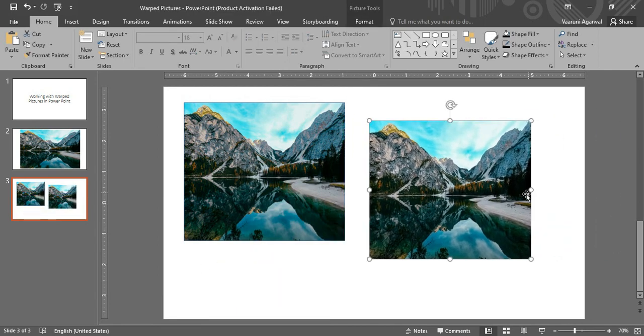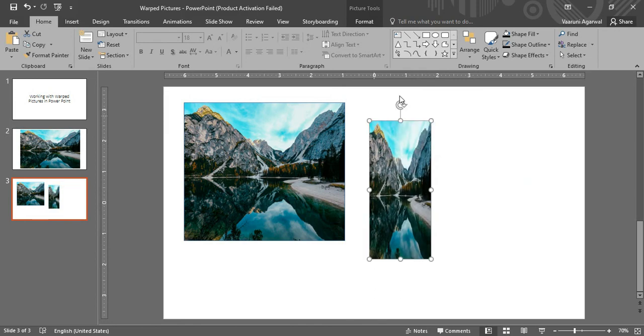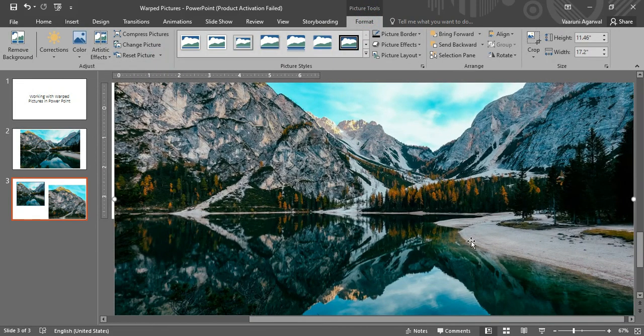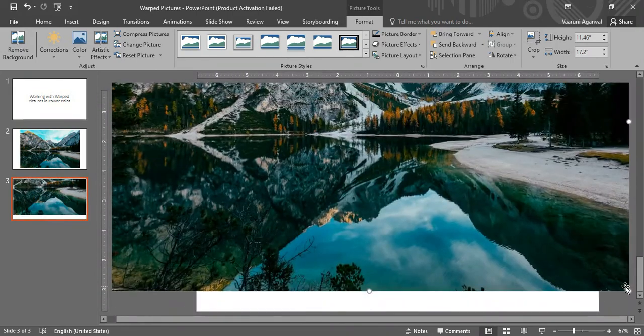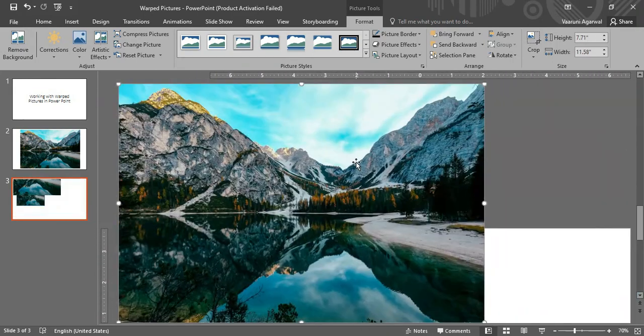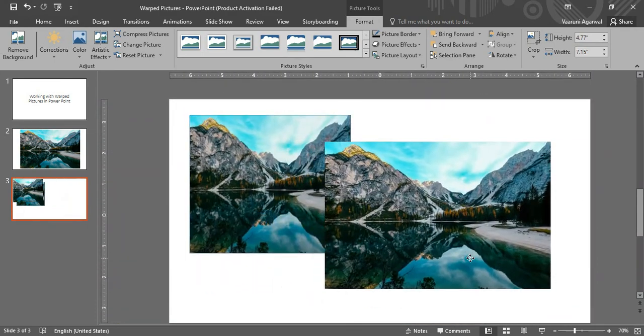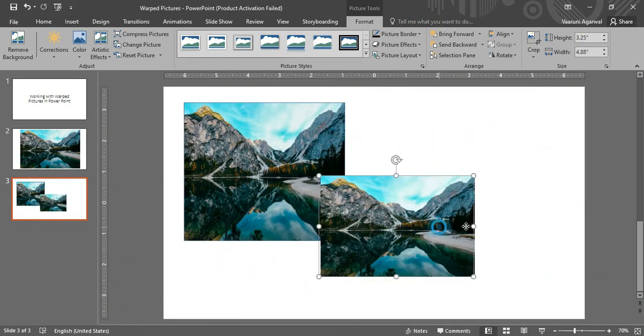This is the image. Now let's warp it and see if it is working or not. Go to the format tab, go to reset picture and size. So yes, it is working. It has been reset to its original size. If you want, you can resize it as per your requirements. So this is one way through which we do that. What is the second way?